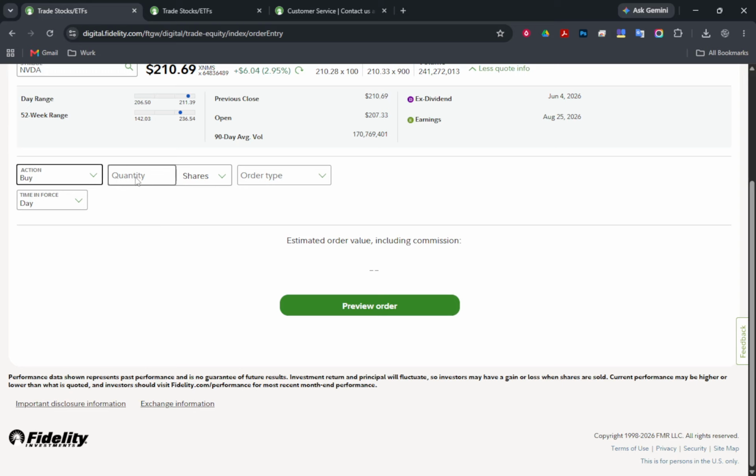Next, you'll decide how much of the stock to purchase. You have the flexibility to choose between buying a specific dollar amount or a certain number of shares. For instance, you can buy $50 worth of a stock or decide to purchase 1 or 5 shares. This flexibility allows you to start investing even with a smaller budget.